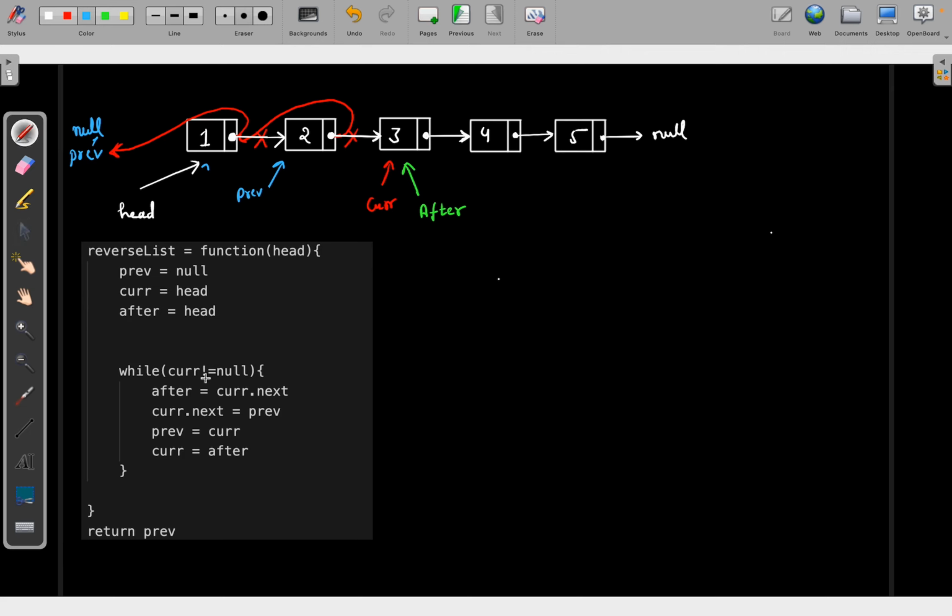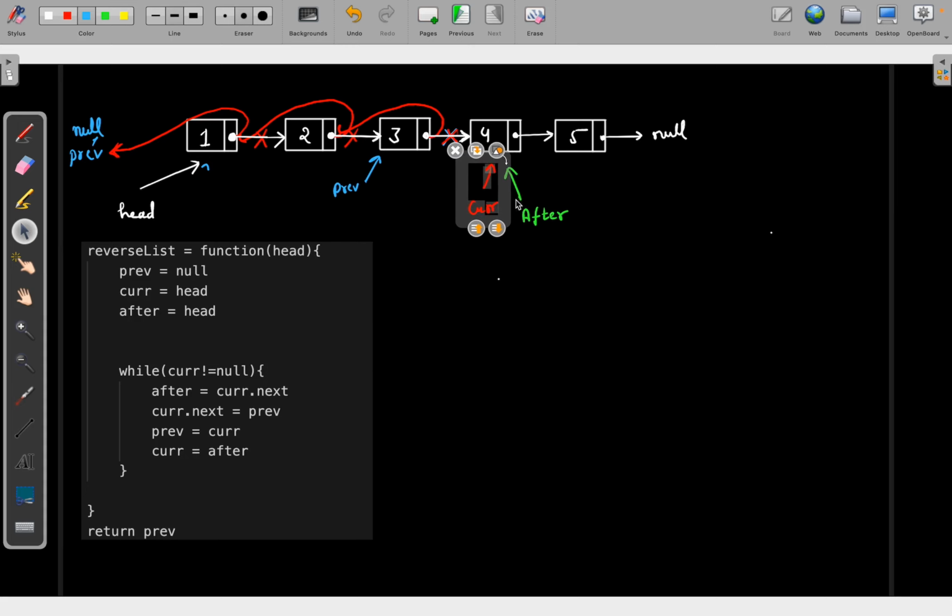Now again I will come. Is your current not equal to null? Yes, it is. After will be current dot next. So my after pointer will be current dot next, like this one. Current dot next will be previous, so I will break this one and connect it to my previous. Once I connected, my previous pointer will be my current. So previous moves to the current, and your current pointer will move to after here.